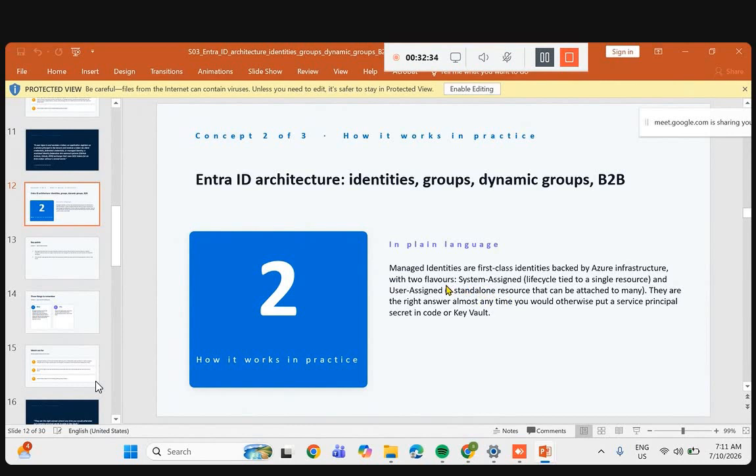So in the same managed identity, we have two things. One is system assigned identity, and the other is user assigned identity. This will be the default one, system assigned. I mean, this will be tied to a single resource. When you go with a user assigned identity, it is a standalone resource that can be attached to many. This is what we have discussed.